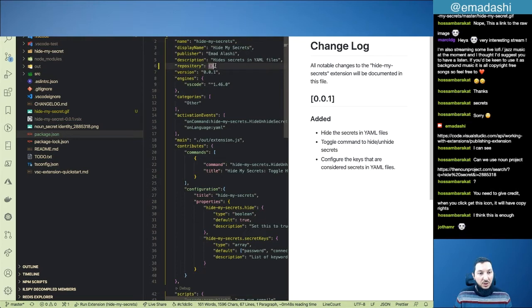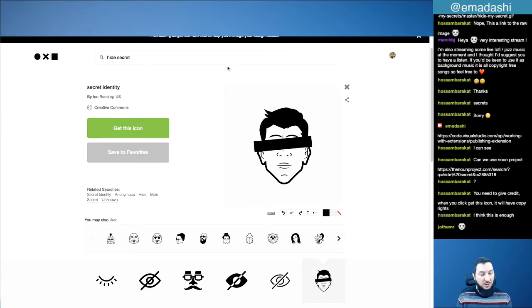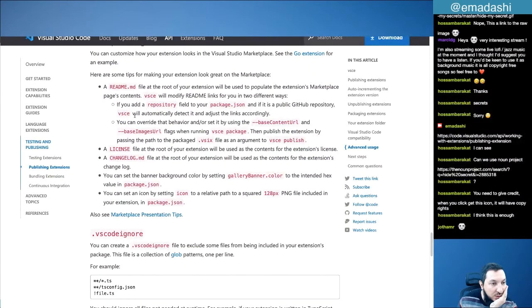But the repository, I still didn't figure out directory type URL. The extension documentation mentioned the repository: if you add a repository field to your package.json, and if it's a public GitHub repository, VSCE will automatically detect it and adjust the links accordingly. You can override that behavior and set it by using the base content URL.